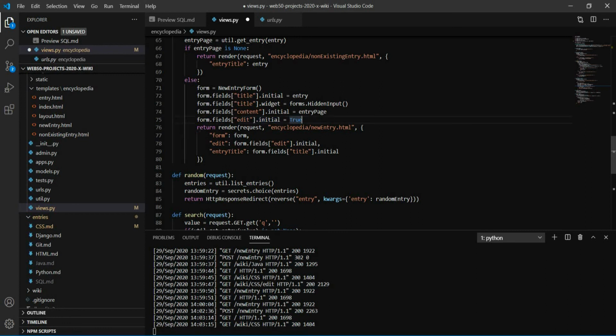So now we are rendering that new entry page, but now we are rendering it to edit an existing page. So it's the same page, but we are sending some flags to tell the page, okay, now we are editing. This page already exists. Here is the form with all the information already filled. We are saying that it will be edited, and here is the title.